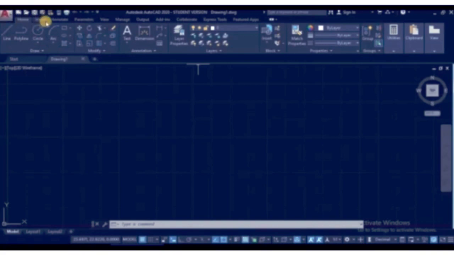So this complete section is called the ribbon. And the complete black screen which is being shown over here is our drawing area. So whatever we are going to draw, we will draw in this area. If you see on the right top, there is a cube present. This cube is known as the view cube. When we are going to work in 3D operations, we use this cube to see the different views of our model.